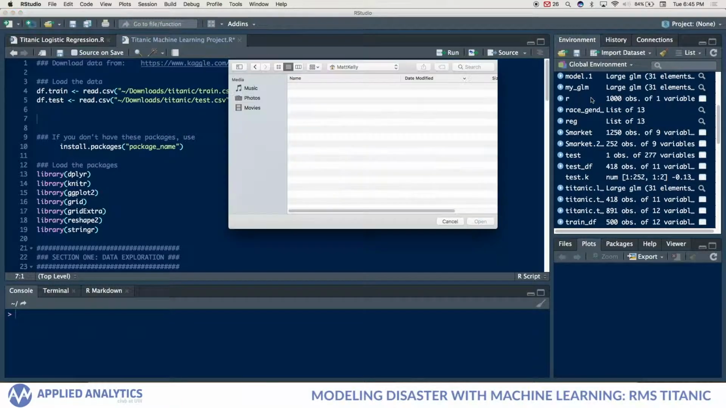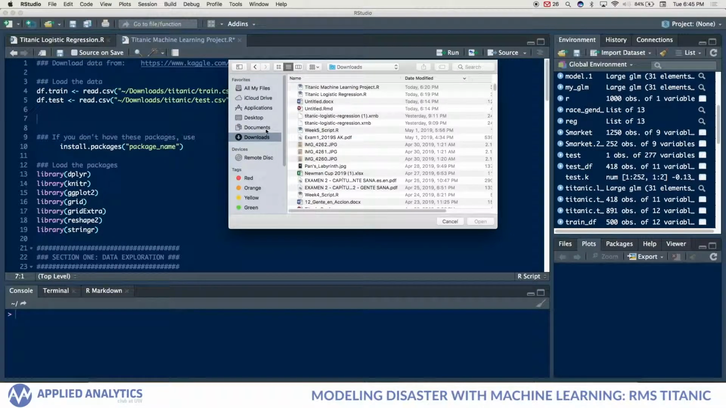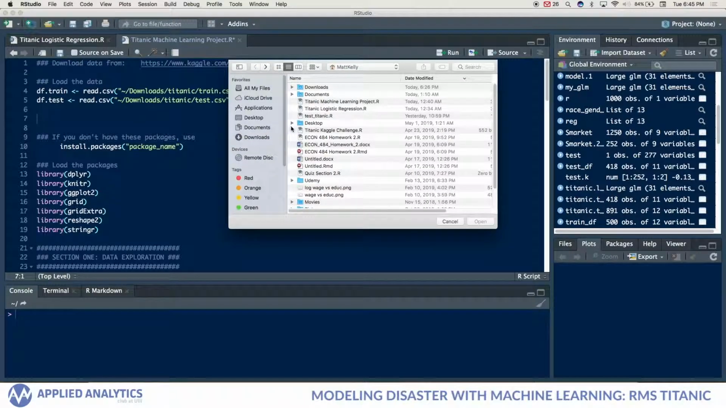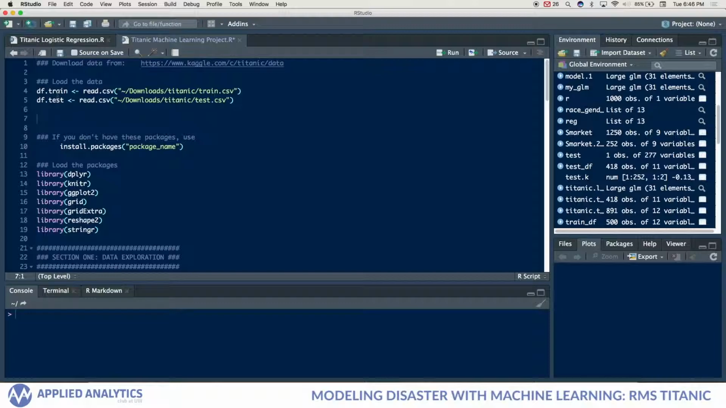From text. You can go to wherever you downloaded it. For me, it was in downloads. Wherever you saved yours, you can just go ahead and double click it. You should be able to save it as df.train. You'll want to keep it the same name so you don't have to change things later on. Make sure you import the train CSV as df.train and the test CSV as df.test.